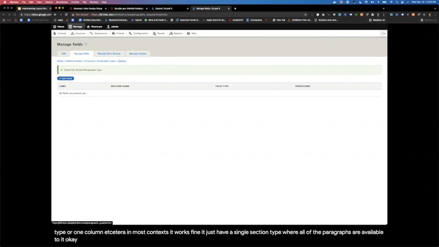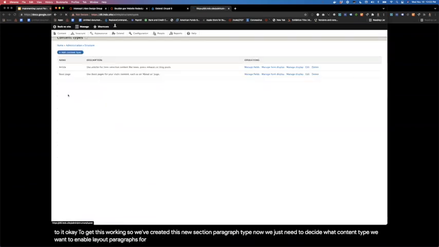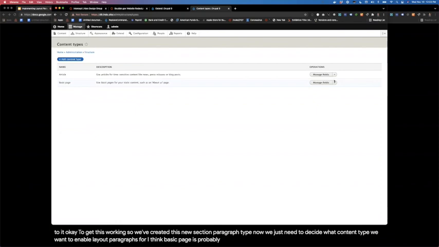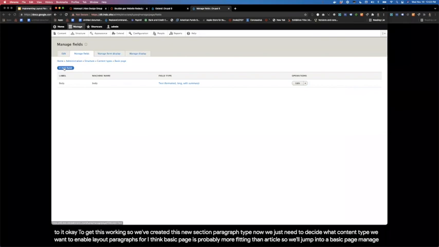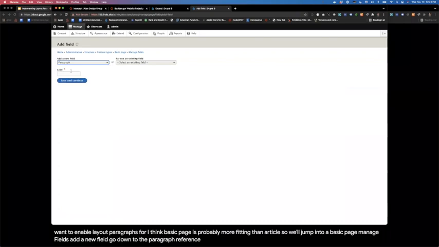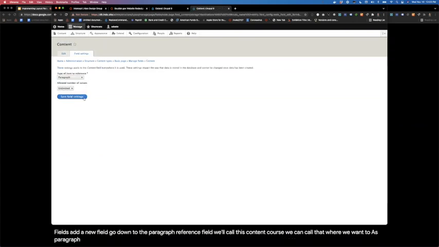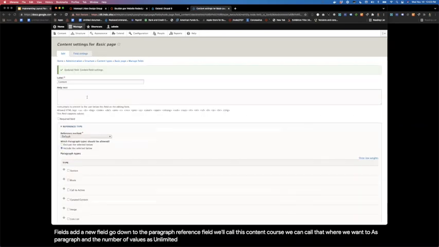Okay, that's really all we have to do to get this working. So we've created this new section paragraph type. Now we just need to decide what content type we want to enable layout paragraphs for. I think basic page is probably more fitting than article. So we'll jump into a basic page, manage fields, add a new field, go down to the paragraph reference field. We'll call this content. Of course, we can call that whatever we want to. Leave this as paragraph and the number of values as unlimited.